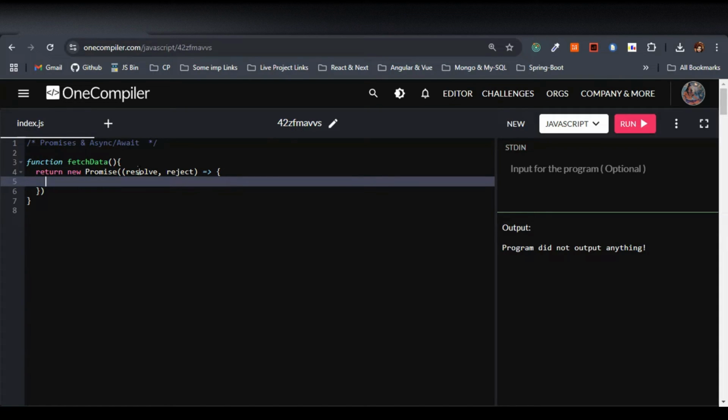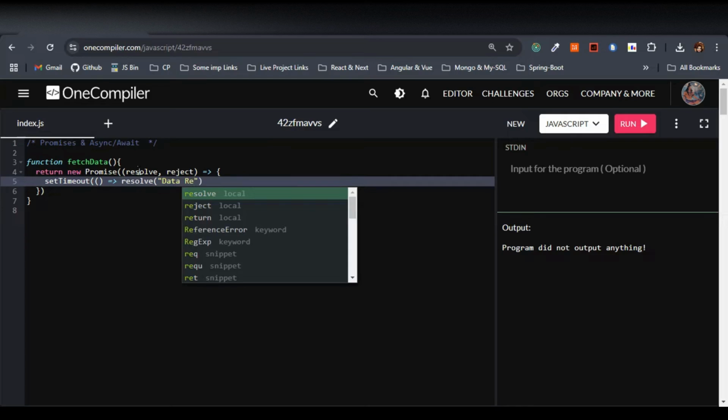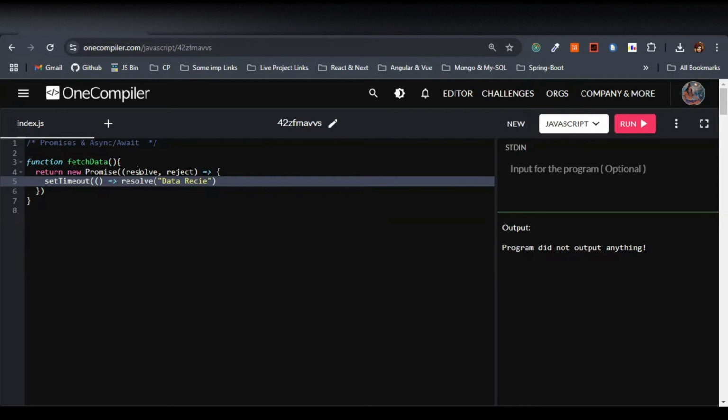Then here I'll make use of the timer function, nothing but setTimeout. Let me make use of resolve. I'll give here "data received", just for understanding purposes, right? Let me give a delay of 1000 milliseconds, nothing but 1 second here.